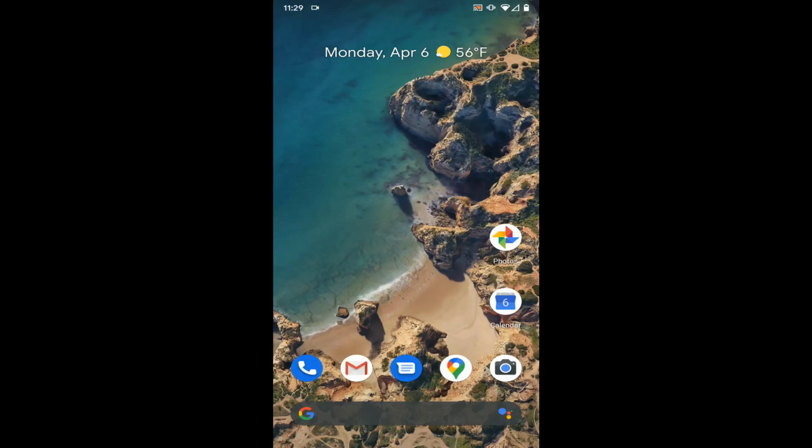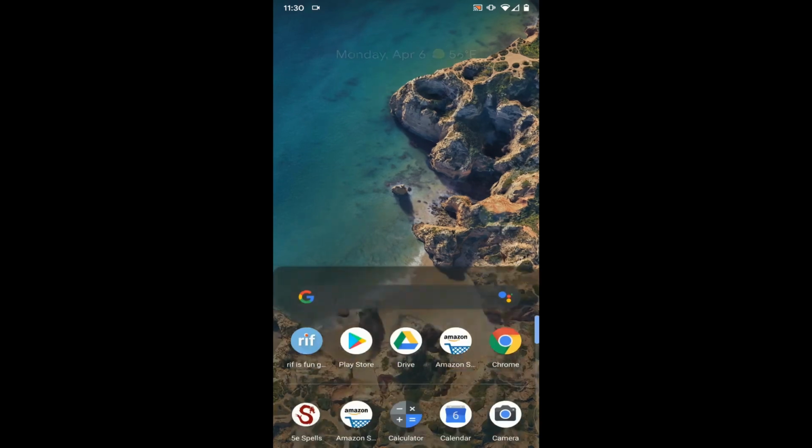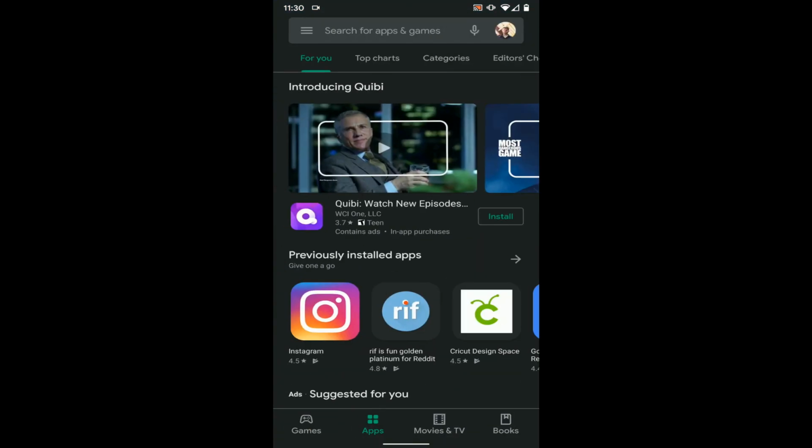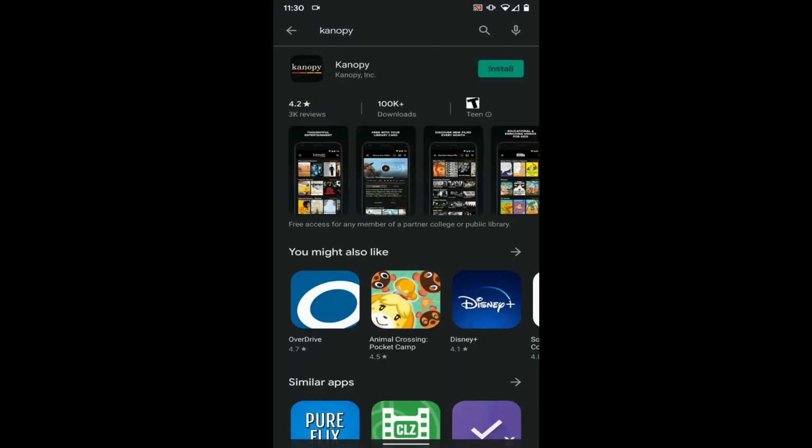Alright, now that we're on our smartphone, I'm going to show you how to download the Kanopy app and get going on your smartphone or tablet. I am working on an Android smartphone, but everything I show you will work just the same on any iPhone or iPad. So first thing we're going to do is open up our App Store, and we're going to search for Kanopy. And we're going to click Install.